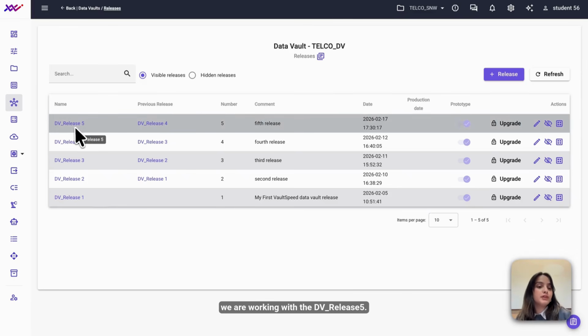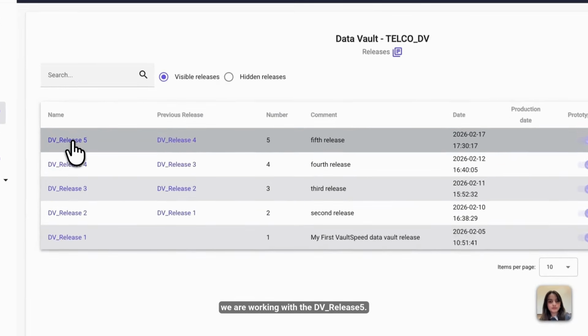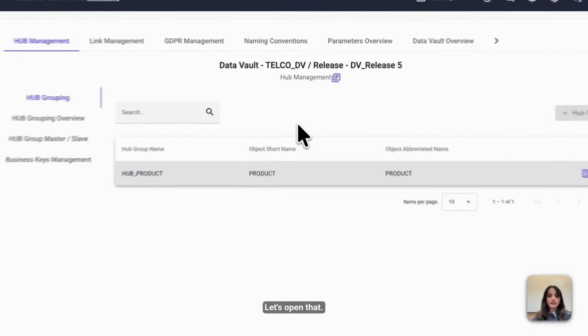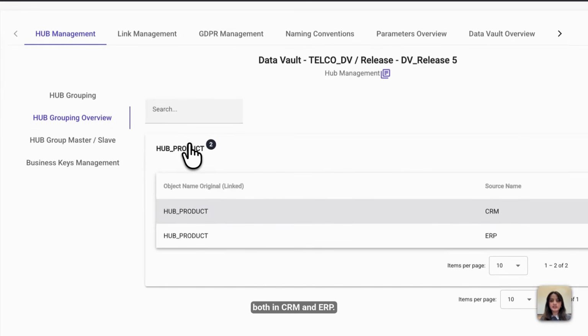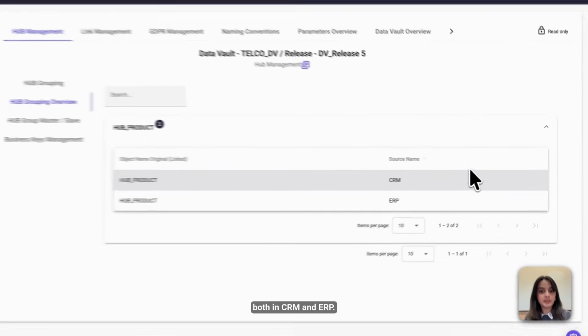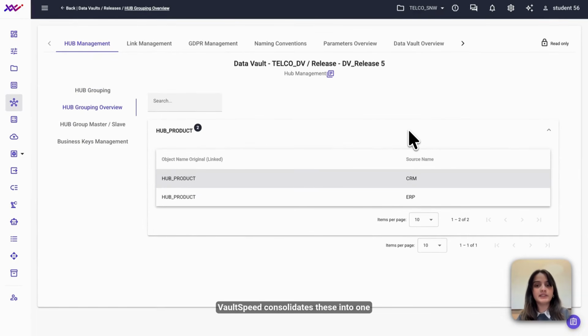In this example, we are working with the DB release 5. Let's open that. Now we are inside the release. This is hub management. Hubs represent core business concepts such as customer, product, subscription, or invoice. This is where the combination of the conceptual business model and the technical source models become visible. For example, product exists both in CRM and ERP. VaultSpeed consolidates these into one product hub while maintaining traceability to each source.